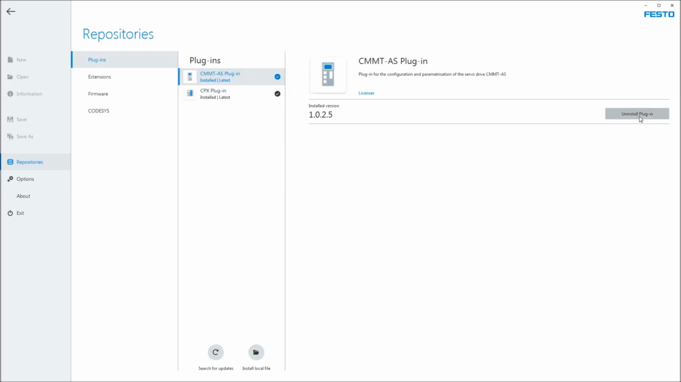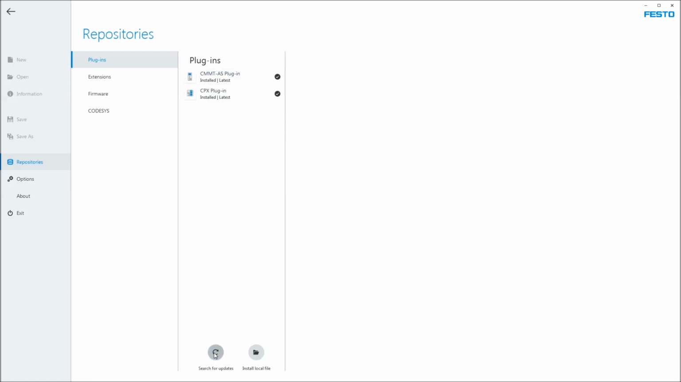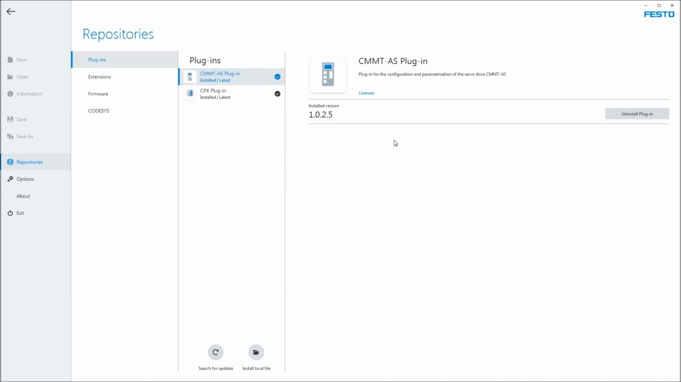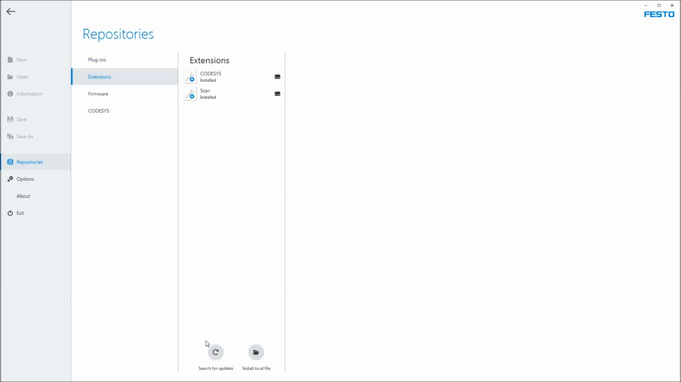If I want to do it automatically and you're connected to the web, it will go out and search the web to see if there's something new. And if there is something new, it would say, hey, there's something new. Over here, you click on install. And similarly, I can click on search for updates. It says everything's up to date.